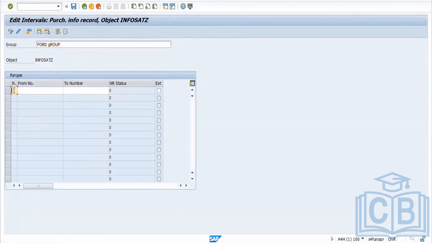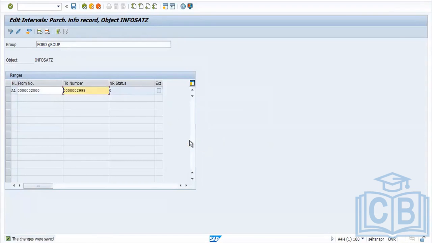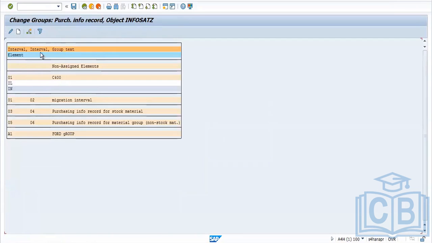Then I maintain the number range A1, 2000 to 2999. First I define the number ranges. Once the number ranges are done, there are already two document types for the info record: one is stock material, another is non-stock material. What we need to do is just select this one.